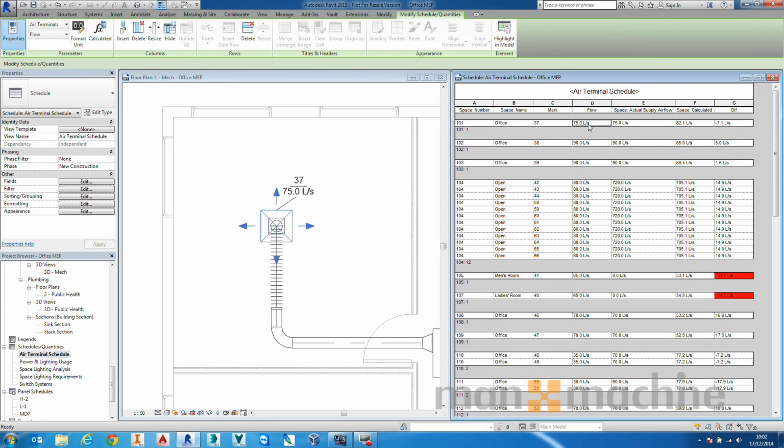If I press enter, not only does my schedule update, but you'll also notice on the left-hand side of my screen, it's physically updated my 3D model. So my 2D floor plan and my 3D model is now up to date with those changes that I have made directly inside my schedule. And that works both ways.